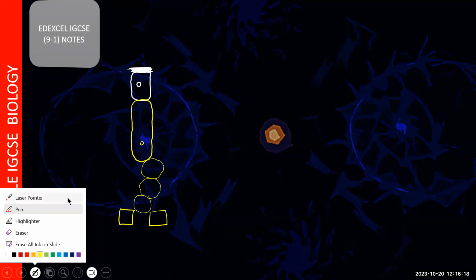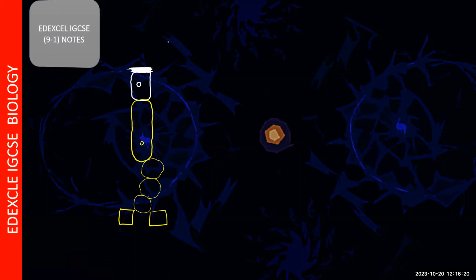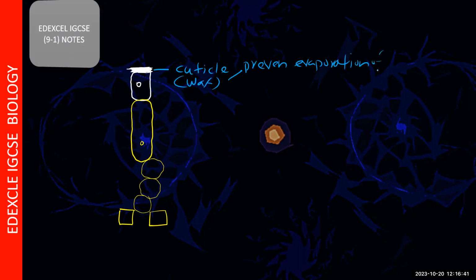Okay, let's see the function of each of the structures. For example, I don't want to do a whole leaf, but I can show only this part is the cuticle. Cuticle is a wax layer. So the function of the cuticle is to prevent evaporation of water, and the second function is to prevent entry of pathogens.